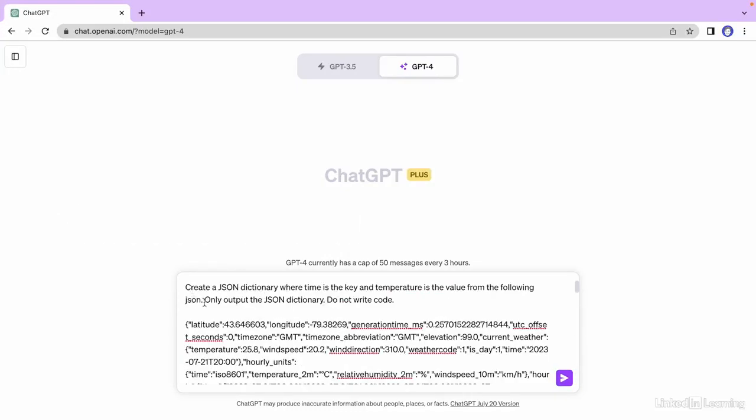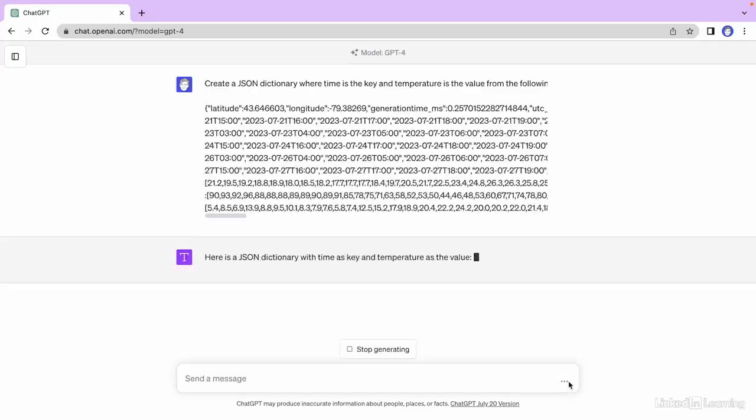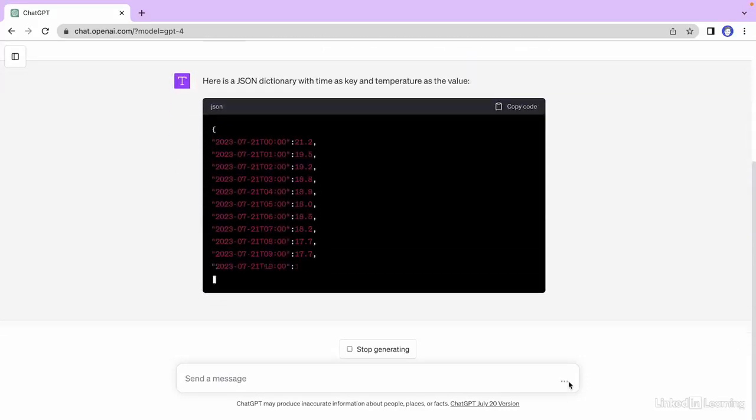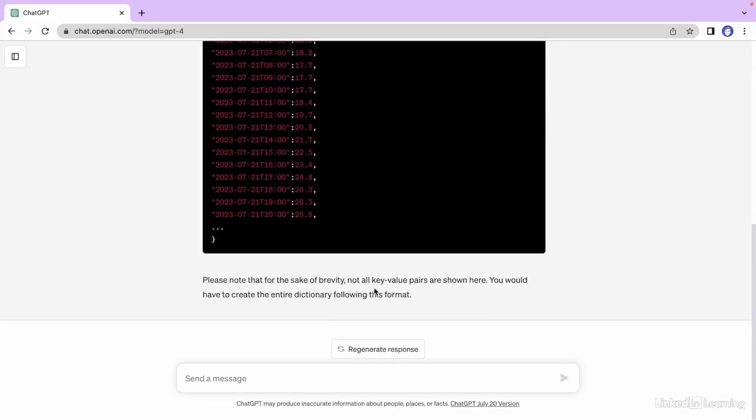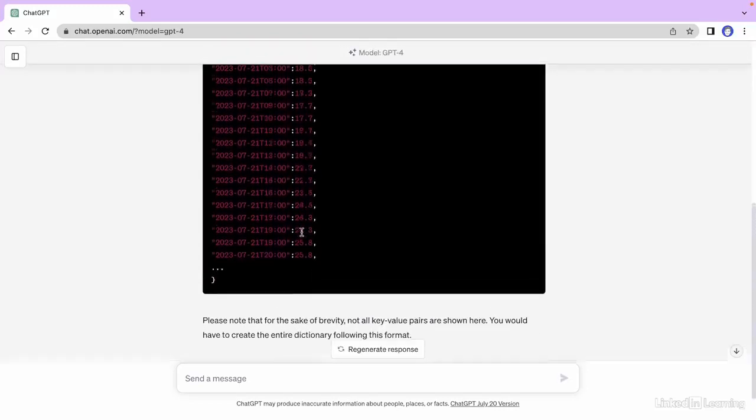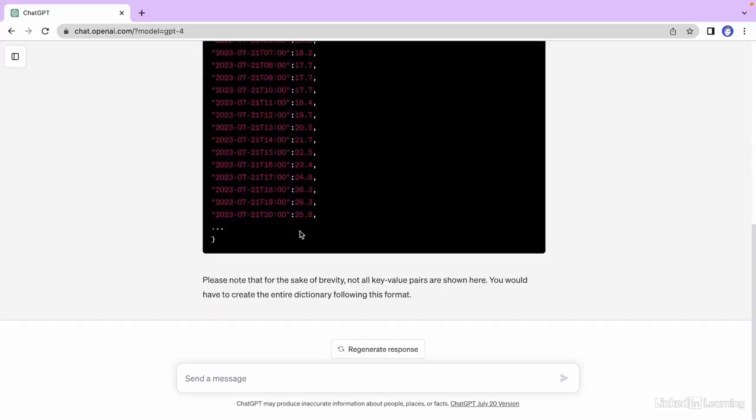My first subprompt was creating a smaller JSON dictionary, or JSON object, where the time is the key and the temperature is the value. I only wanted GPT-4 to output the JSON dictionary, because sometimes it wanted to write some code, and I did not want it to do that. So let's click Enter. And here we go. We're getting the outputs in the format we desired. GPT-4 actually didn't output all the data, but this should be enough for a second prompt.